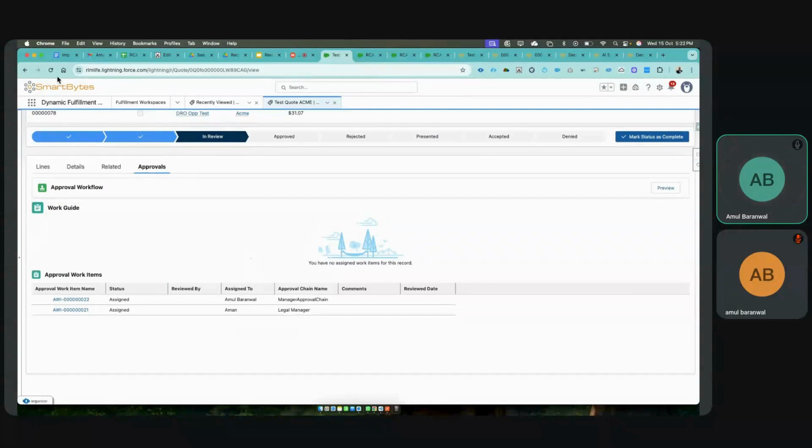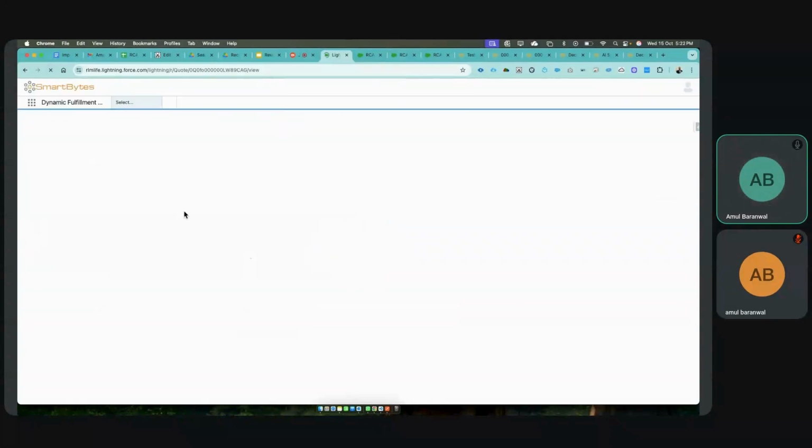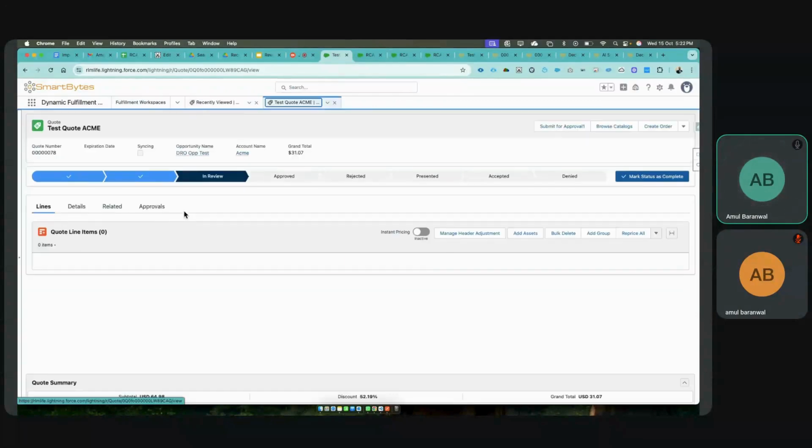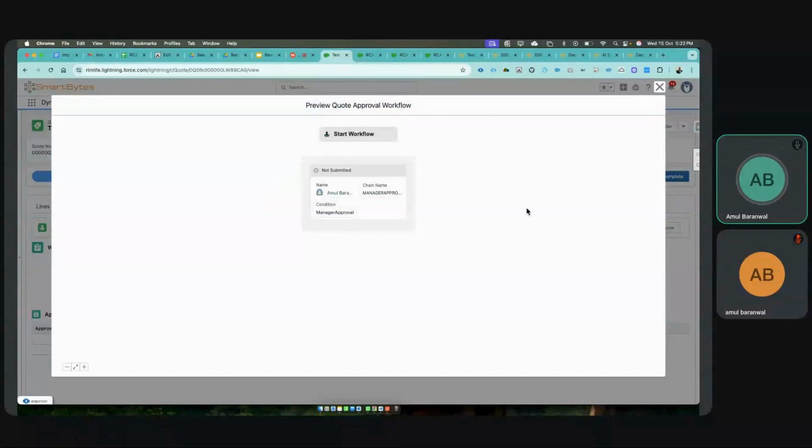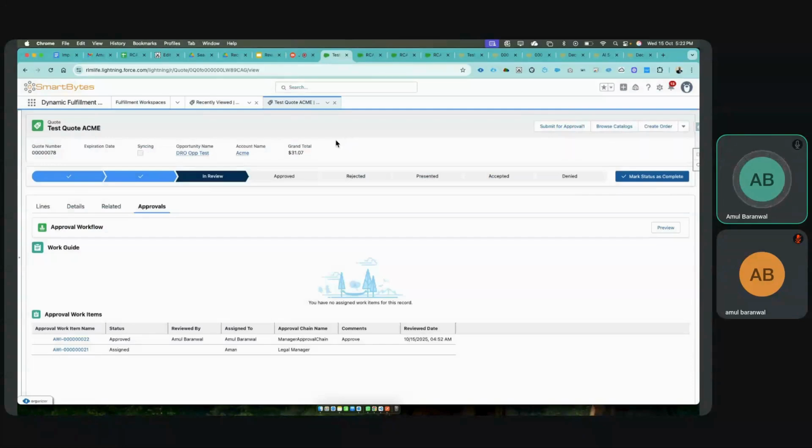So let me refresh. Once we have refreshed, my approval has been triggered and it is now approved here. After approval, you will see the approval has been triggered and completed, right? So this is all about our approval process for the advanced approval, where we need to create RCA advanced approval.